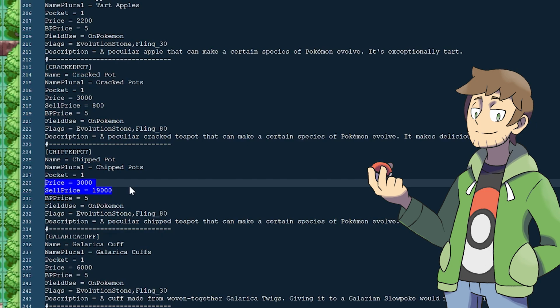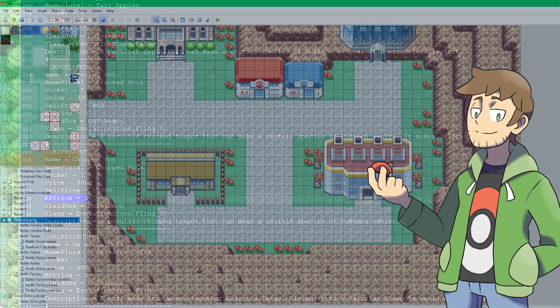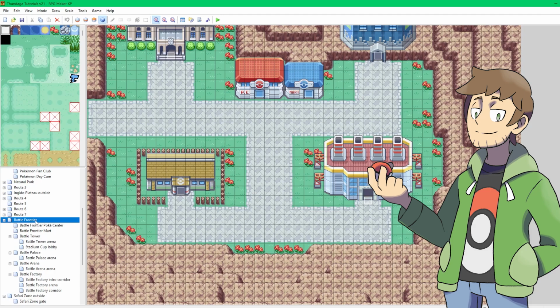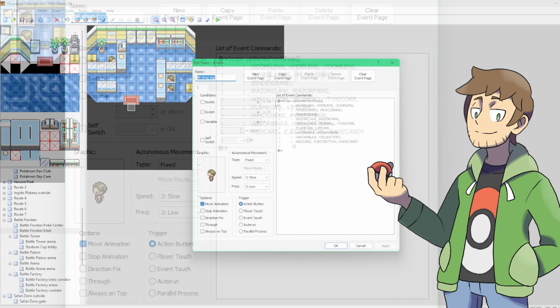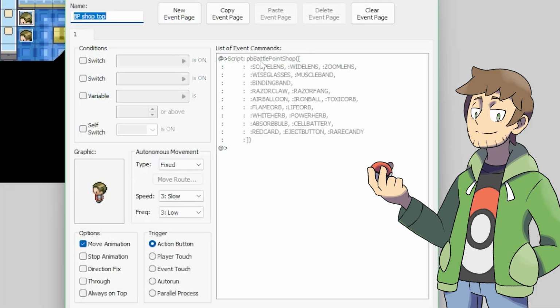After this is the BP price, which is how much this item costs in the Battle Points shop. You can see an example of this in the Battle Frontier map in the Base Essentials maps. Inside of the Battle Frontier Mart are some vendors here, and when we look inside their event, we can see that they used the script PB Battle Points shop. This will open a store where you can buy items with BP instead of money.